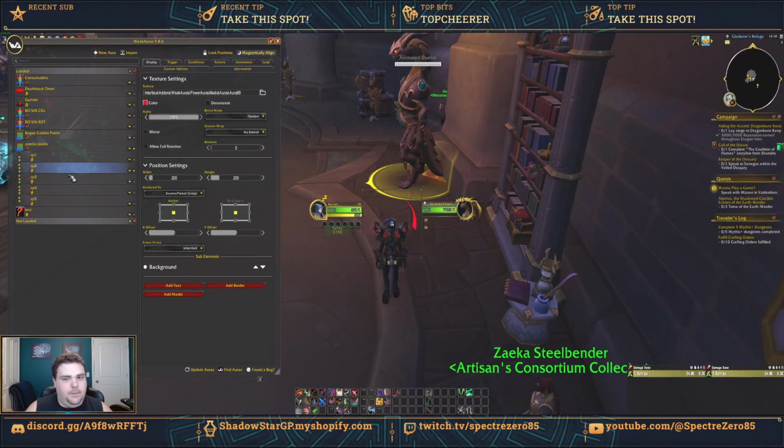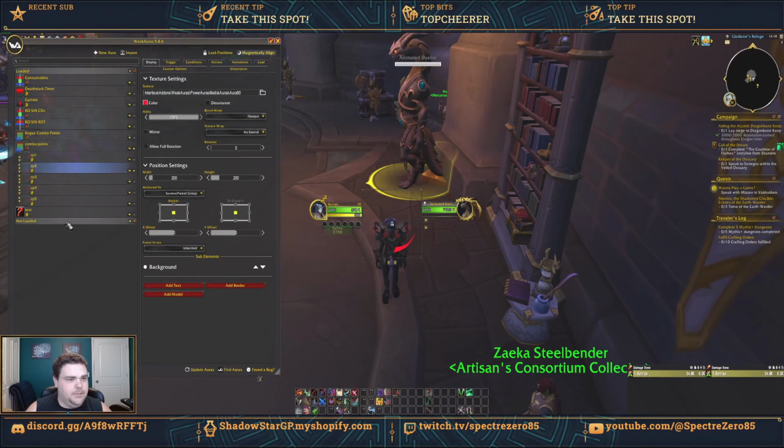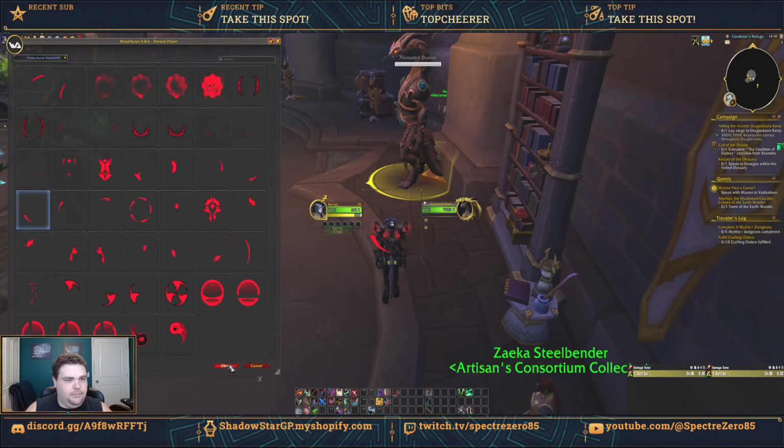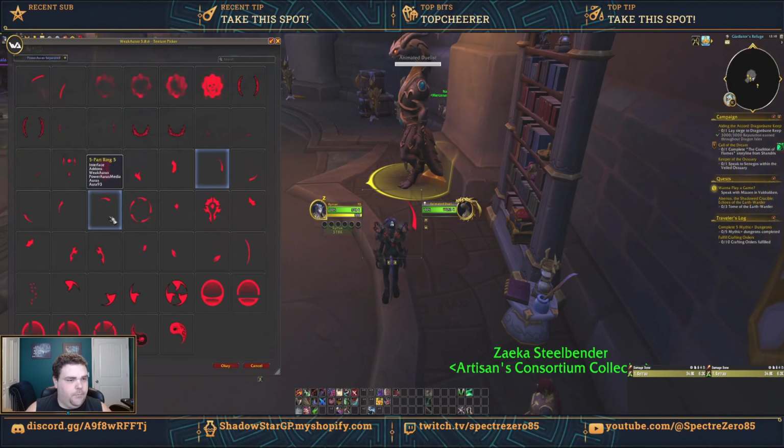So now we have the same texture and color on everything. We go to CP2, choose the next part of that texture pack, which is ring 2, and then do that for the rest of them. So we've got 3 and 4.